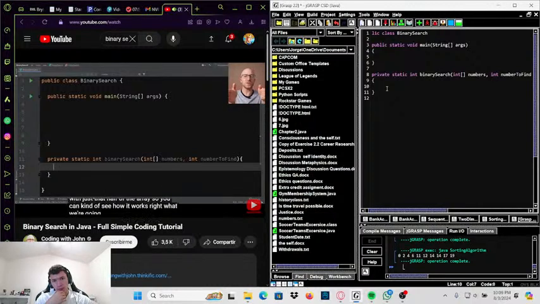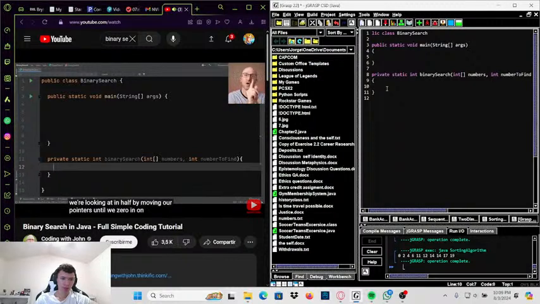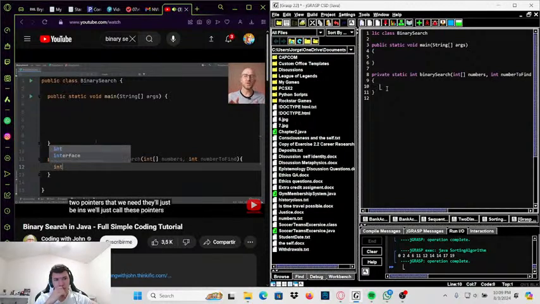So you can kind of see how it works, right? What we're going to do is keep dividing what we're looking at in half by moving our pointers until we zero in on that one number that we're looking for, and then we can return the index of that number. So first, let's go ahead and create those two pointers that we need. They'll just be ints. We'll just call these pointers low and high.